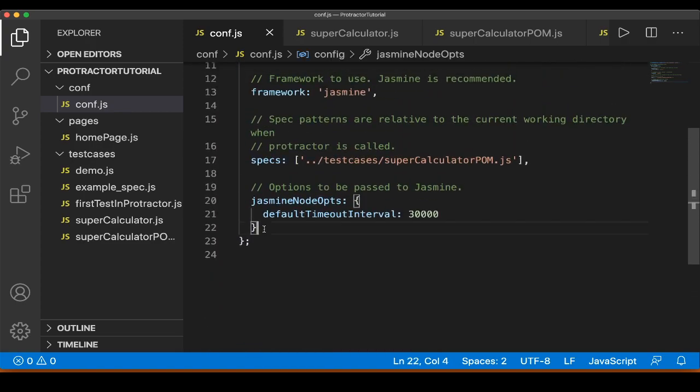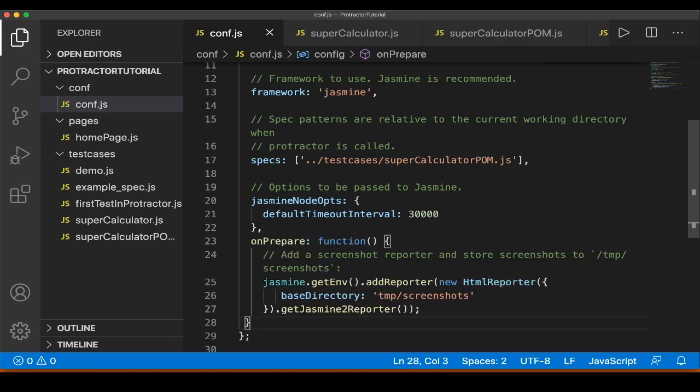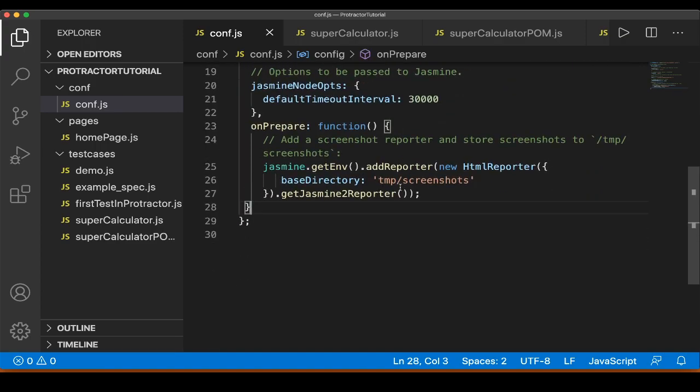In the end, you can put a comma here and add this piece of code. So here you can see one base directory. This base directory is nothing but where your reports or screenshots will get generated. You can keep the same name, or similarly you can create a folder here, or you can change this name also. For now, let me change the name to reports. So all our reports will get generated inside this.